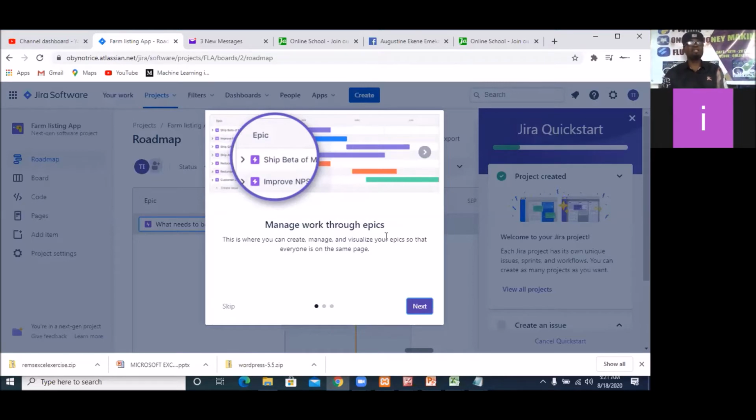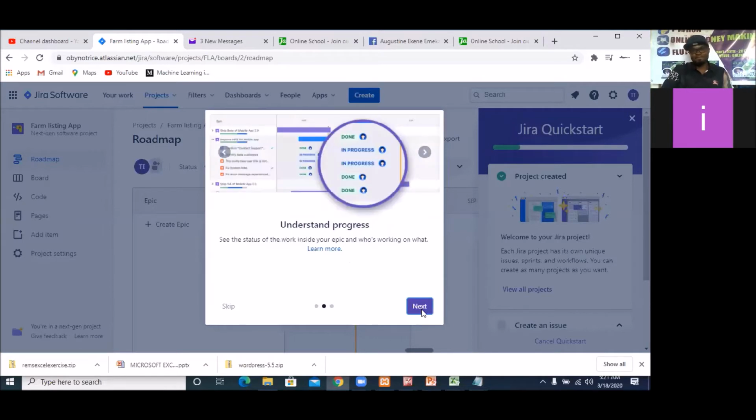Okay, so we are in epics now because we went to roadmap. So you can see where it is clearly written. This is where you can create, manage, and visualize your epics so that everyone on the same page can do what? See it. So I click on next. In your epics, you will be able to see the status of the work inside your epics and who is working on them. You understand?